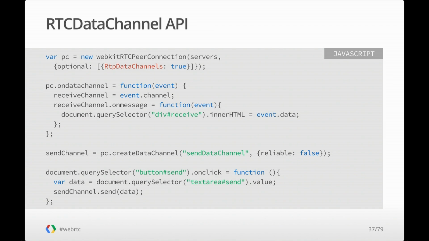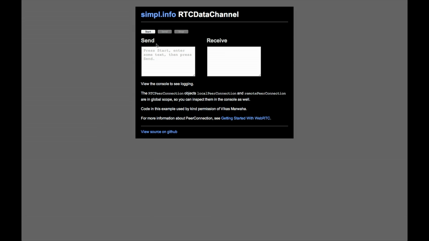Now, the send channel is created with create data channel, and then we got a send button. When that's clicked, we get the data from a text area, and we use the send channel to send that to the other peer. Again, let's see this in action. This is, again, a good place to start, a one-page demo with all the code for RTCDataChannel. So type in some text, and we hit send, and it's transmitting it to the other text area.